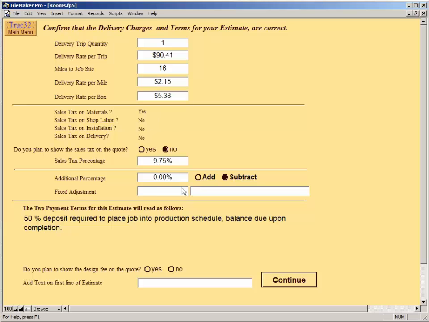Or you may be able to come in here and say, hey, I want to add an additional percentage to this job, or I want to subtract an additional percentage from this job. This is for my preacher, so I want to subtract 10%. Or this one is actually a fixed adjustment, so it would be a dollar amount. If you were going to use this line here, you would say, $100 preacher discount or something like that. And then it's reminding you of what the terms you've chosen are.